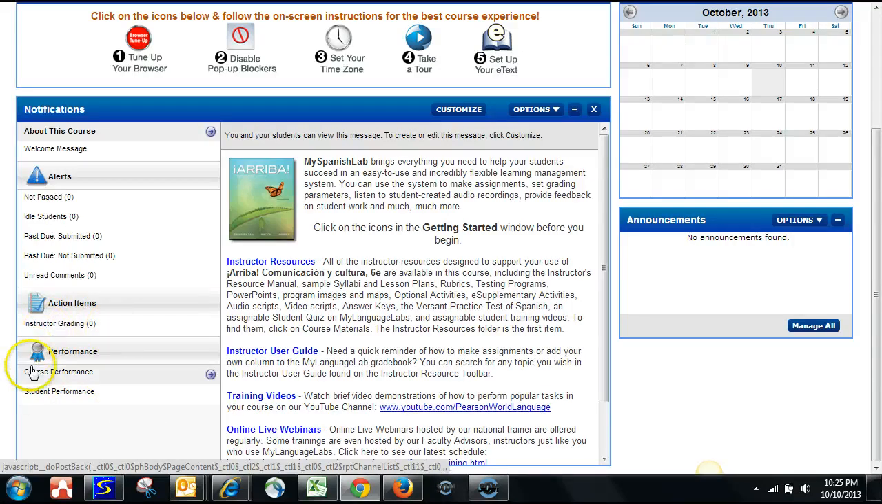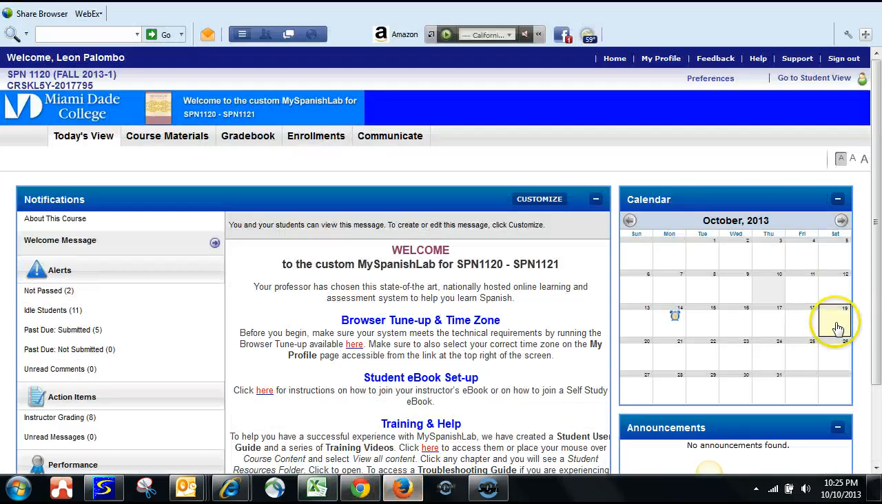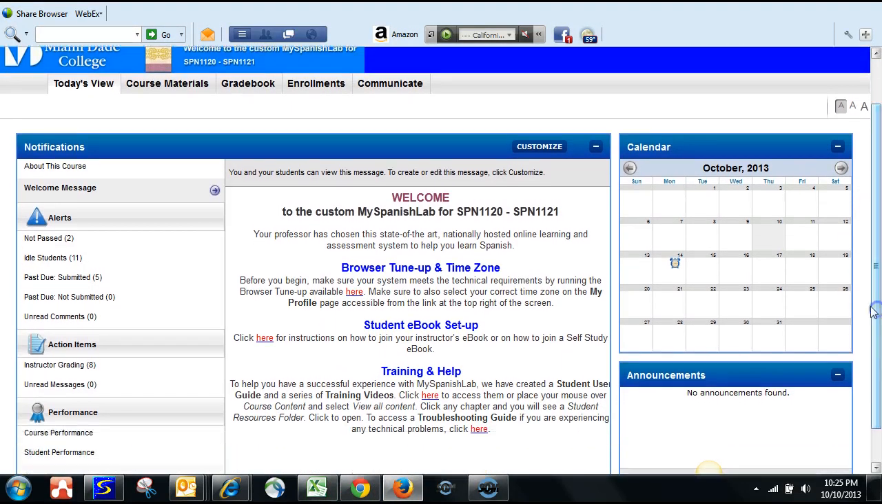And then we also have the course performance, so that's where you'll be able to monitor the progress of your students. You can monitor them by course, and then you can also go to the student level. So I'm going to pull up real quick a Today's View of another course that already has something on the calendar so you can see what that looks like. I'll show you how to assign activities shortly.